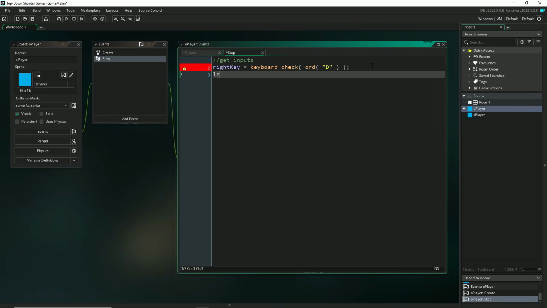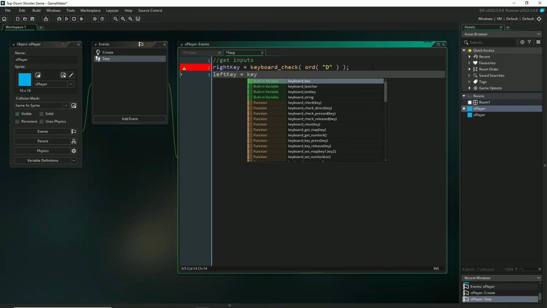So since I'm assuming a lot of people want to do that, I'm just going to finish filling this out with WASD. So I've done it again.